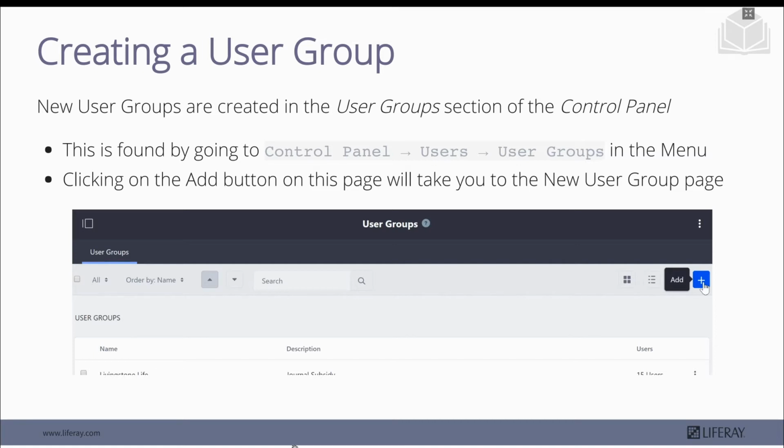So how do we create a user group within Liferay? Again, pretty simple task here. We're going to head over to the control panel, select the user section, and then within the user section, we'll see user groups. Once we click on user groups, you're going to see a blue plus button. You'll click on that blue plus button, and then you'll be given a specific form to fill out to create the user group. It's really that simple.